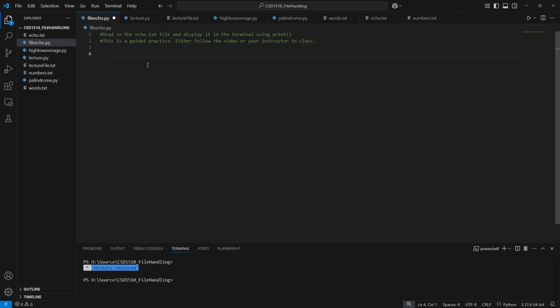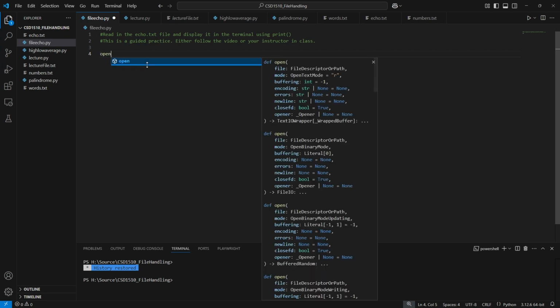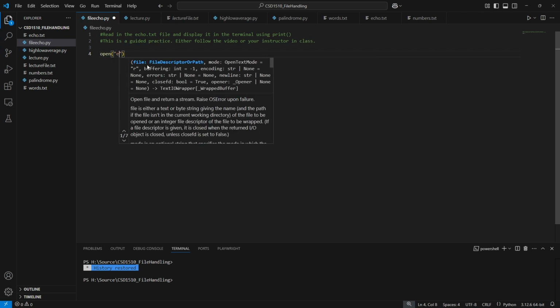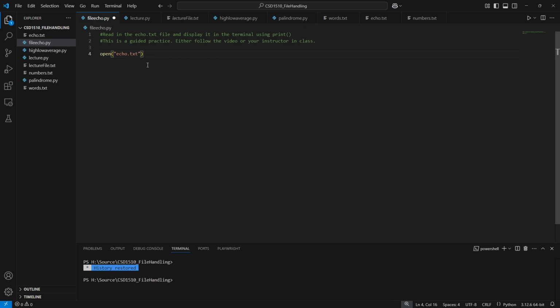We need a variable to store a reference. If I just type in open and give the file name, that's going to return a reference to the open file, but since I'm not storing that reference, I can't do anything. We still need a variable to be able to hold on to that file.